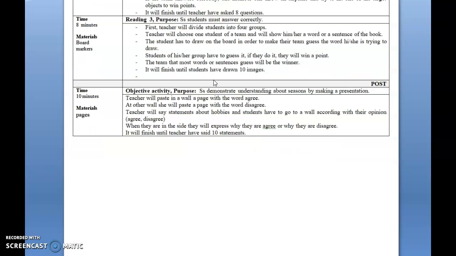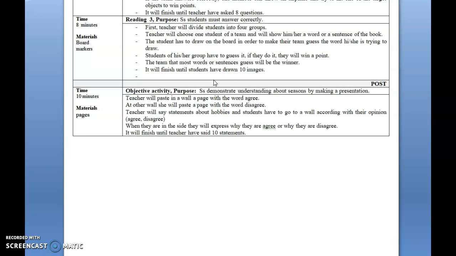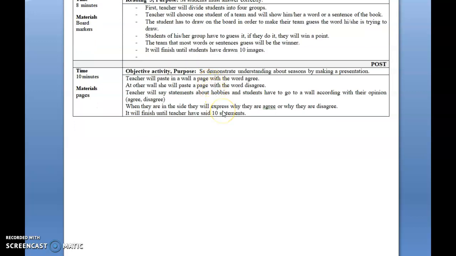Reading 3. The students must answer correctly. First, the teacher will divide students into 4 groups. The teacher will choose one student from a team and show him or her a word or sentence from the book. The student has to draw on the board to make their team guess the word he or she is trying to draw. Students of his or her group have to guess it. If they do, they win a point. The team that guesses the most words or sentences will be the winner. The activity will finish when students have drawn 10 images.